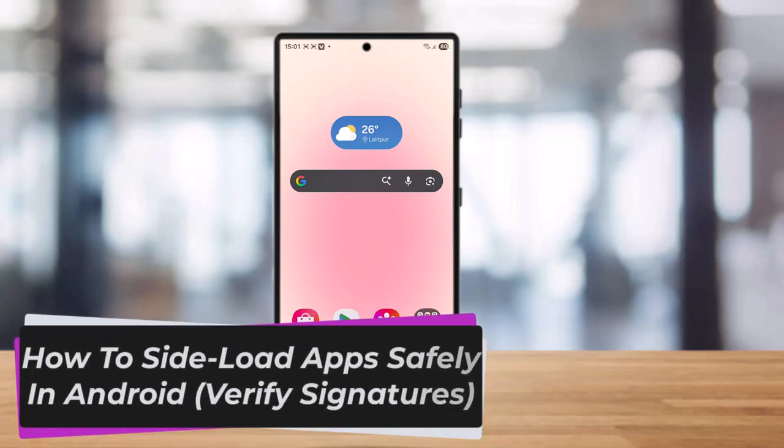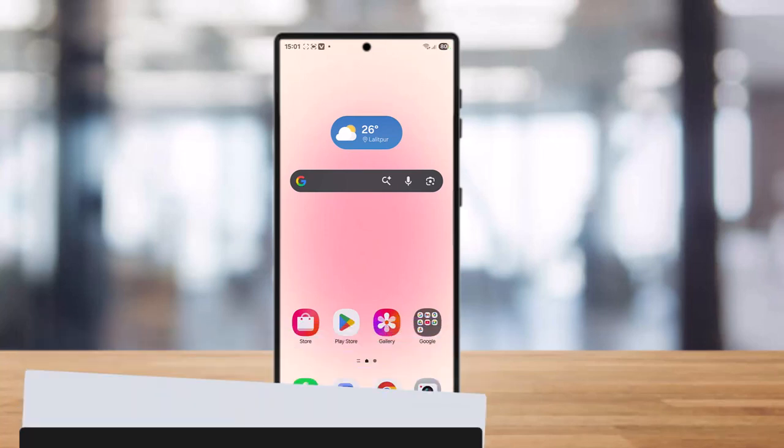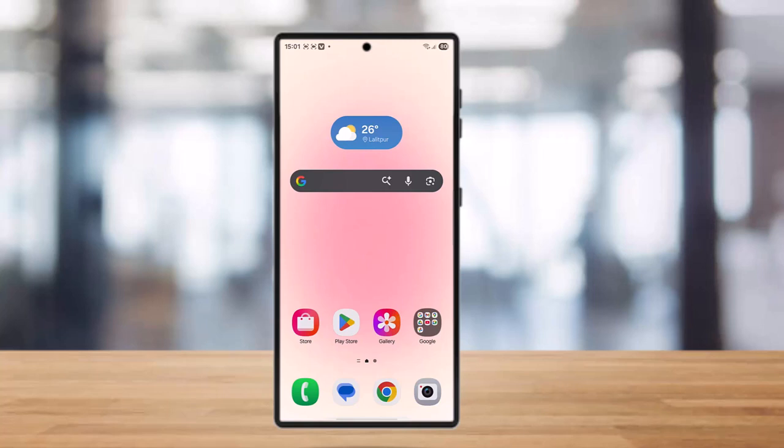So today in this video we are going to discuss how to sideload apps safely in Android. So without wasting much of our time, let's get straight into the video.